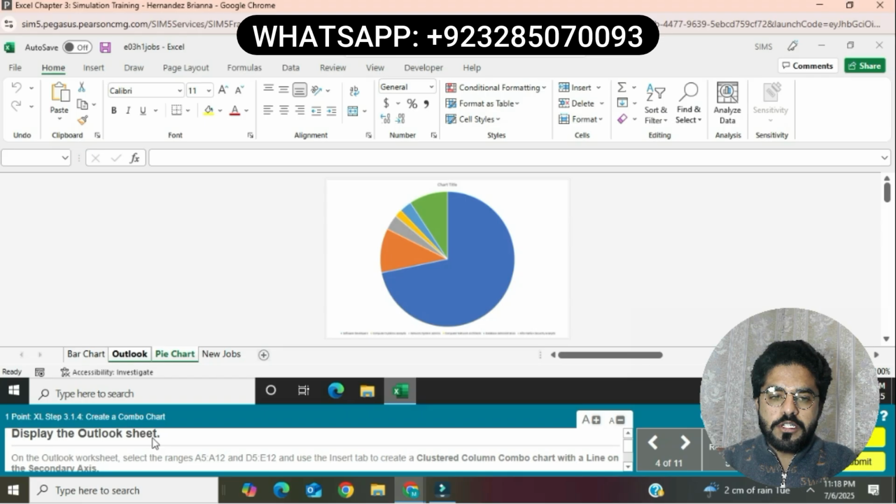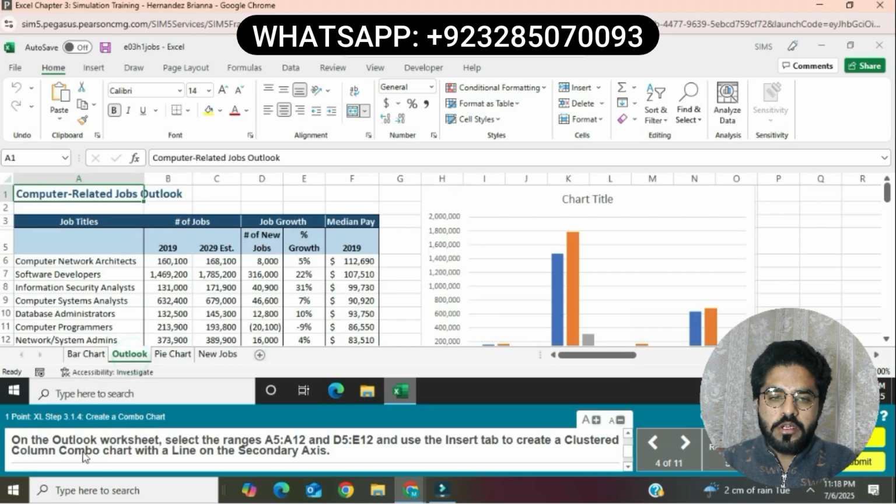Question number 4 is display the Outlook sheet. First we click on the Outlook sheet, and the next part is on the Outlook worksheet, select the ranges A5 to A12 and D5 to E12. First we select the range A5 to A12, then select the range D5 to E12, and then use the insert tab to create a clustered column combo chart with a line on the secondary axis.